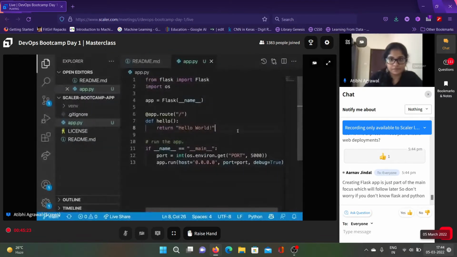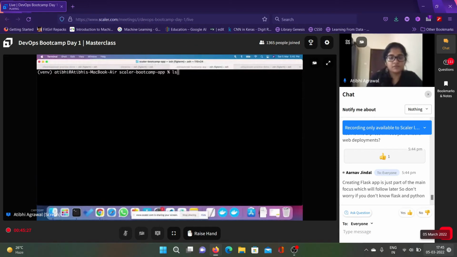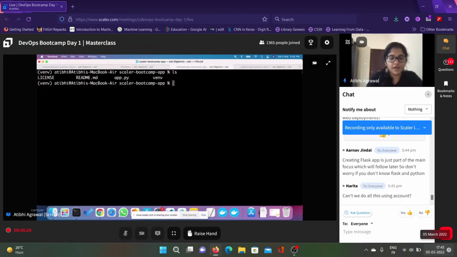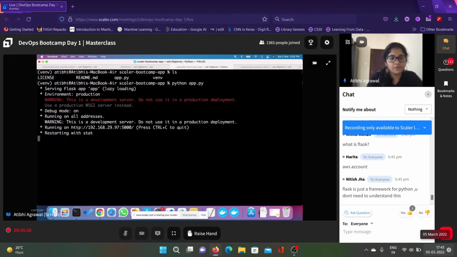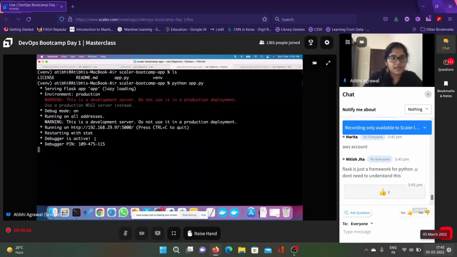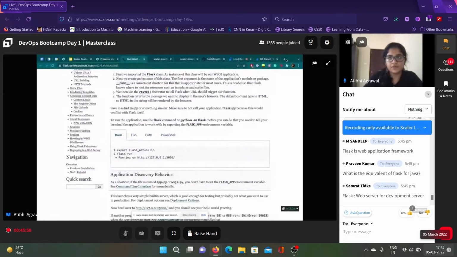Let me go to the terminal. So we have our app.py here. I can do just python app.py. And you can see that it is saying that it is a development server, and it's running locally on port 5000. So let's go to port 5000.